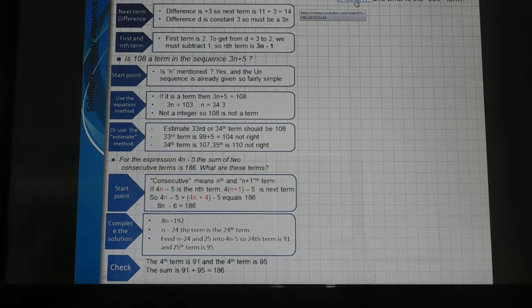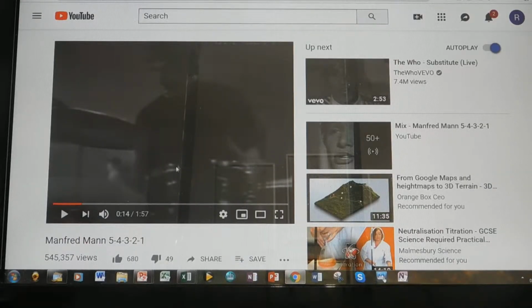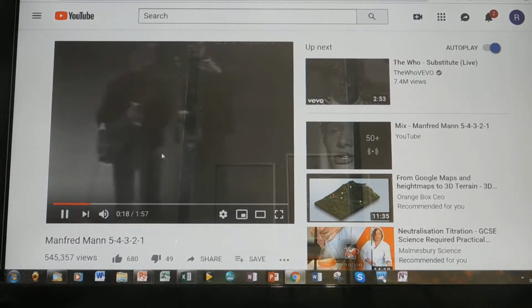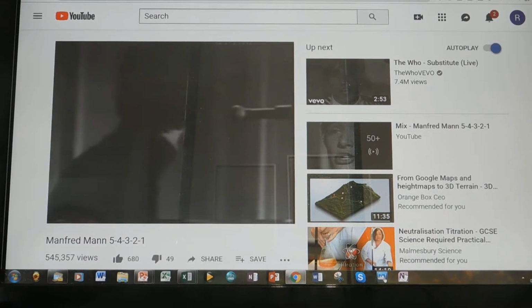I could go to the web, and very interesting sequence, 5, 4, 3, 2, 1, and also very interesting, I think anyway, web, and it's Manfred Mann, and it's just a bit of fun, 60s record to illustrate a maths GCSE problem. Thanks very much.